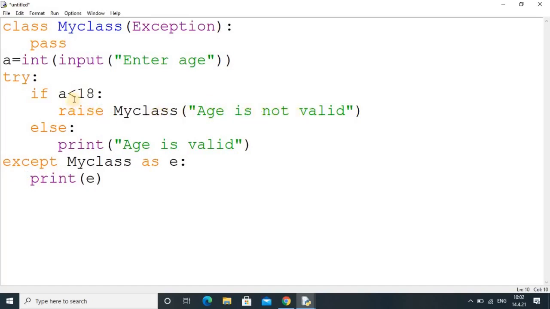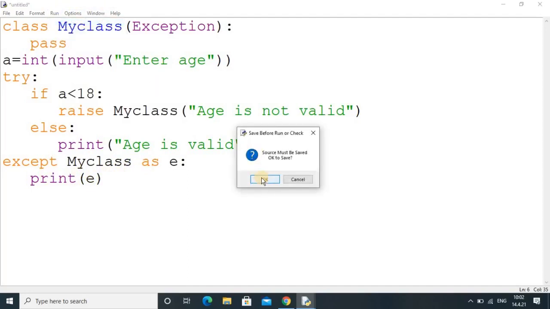So whenever we forcefully raise an exception, as you understood, we use the raise keyword, and we generally use it with a condition. If a value less than 18 is there, then raise will catch this error, so it will show this message, age is not valid. This error has been handled by the except block, and through this object we will get the output. Now we will check how it is working.